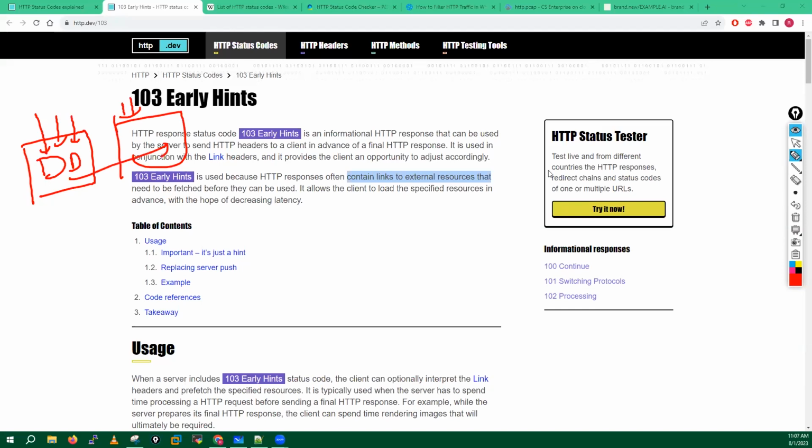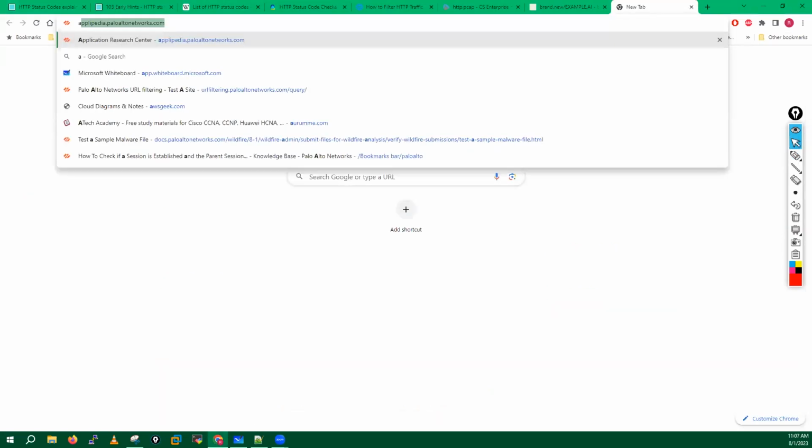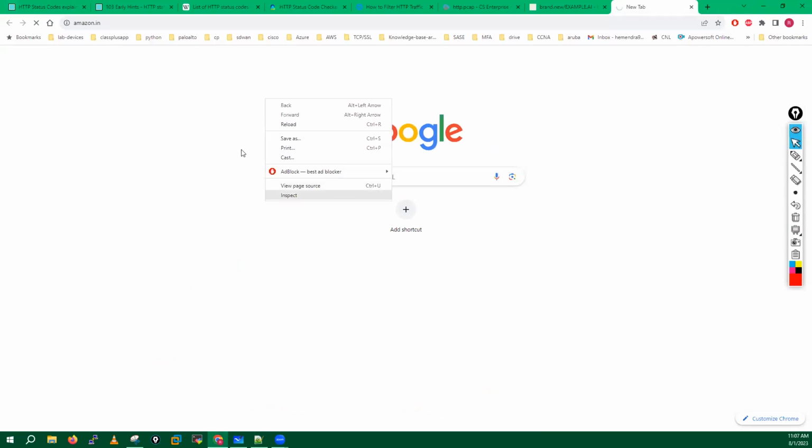There's a tool called Fiddler. We can use that tool for all types of testing, but I will not go into that much depth. Now go back here. So guys, when this Early Hints status code is used, you will get a response like 103 Early Hints.